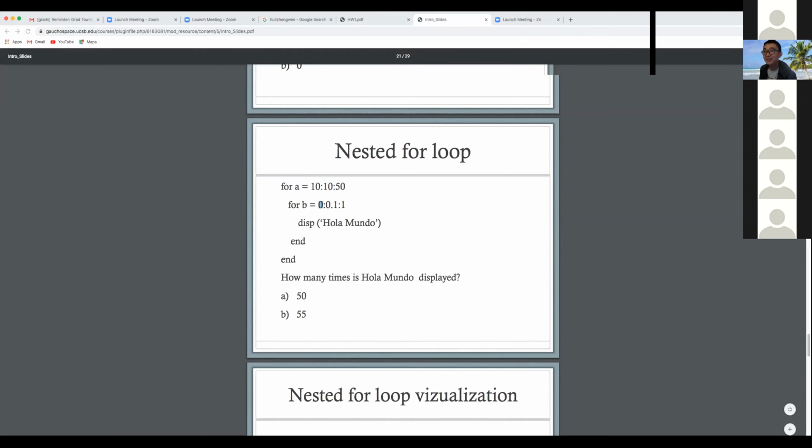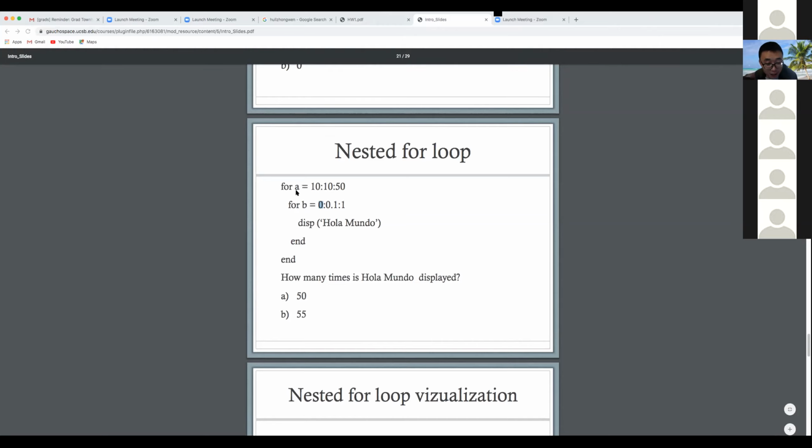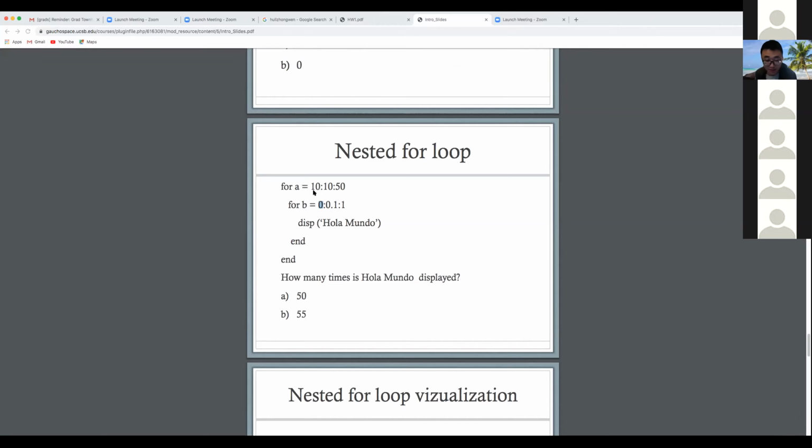I thought it was A because it goes from 10 through 50 in increments of 10. I thought it would show up 40 times, and then from 0 to 1 in increments of 0.1, it'll show up 10 times. So that's why 40 plus 10 is 50. You think the outer loop is 5? For 10 through 50, I thought it'll show up 40 times, and for B from 0 to 1 in increments of 0.1, it'll show up 10 times. So that's why I said A.